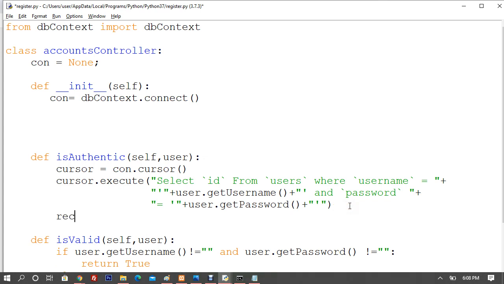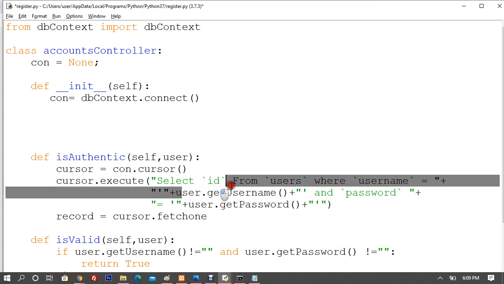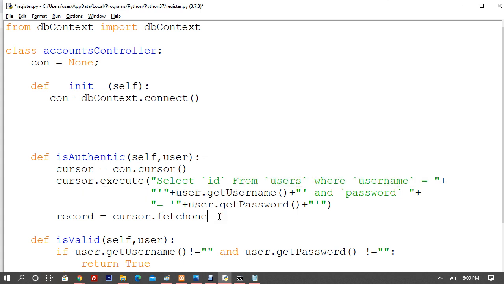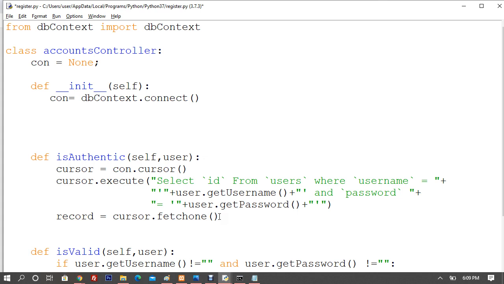I'll say record is equivalent to cursor dot fetch one, because we know that only one record is going to be fetched. Why? Because we are not allowing duplicate usernames, so it's going to fetch only one record. If it is fetching multiple records, then a loop is recommended. We may not be able to get all the records without using a loop. So I can say now record dot fetch one.